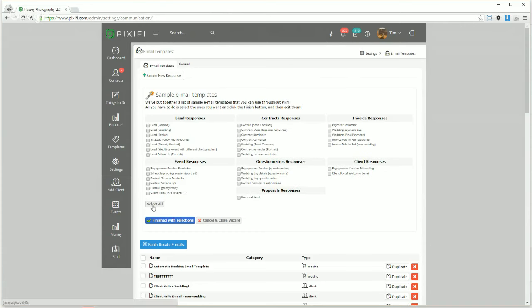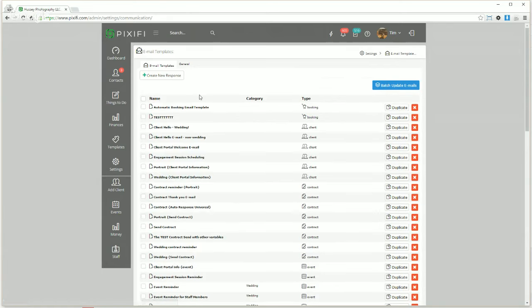Just hit the ones you want, or just hit select all and then hit finish, and that will create all those sample email templates for you. You'll definitely want to go through and change them all, but it'll at least give you a good starting point for what variables you'll want to use and stuff like that. So that'll definitely help.